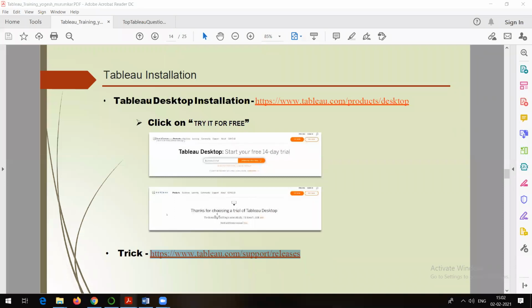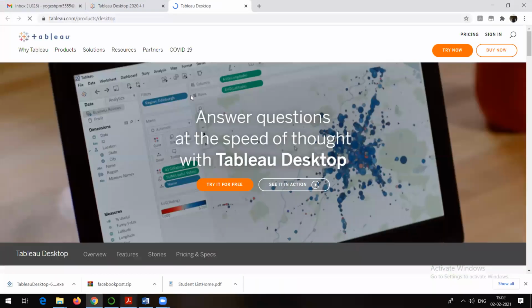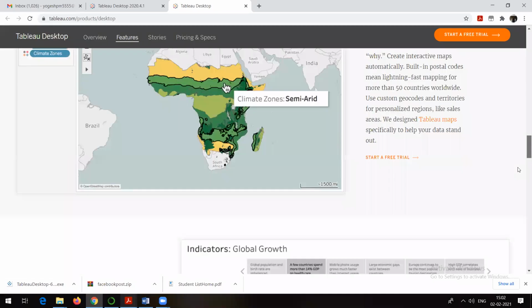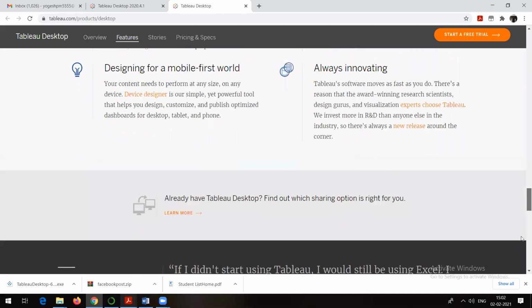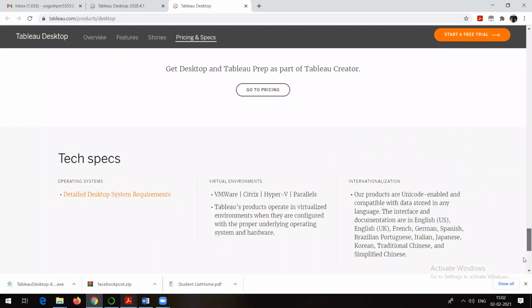The second link which I have sent to you, with that link you will be able to see a number of versions of Tableau. Right? So if I click on this particular link, it will take you to the official website of Tableau, from where you can download it. Everything is here. Even the help is also really good, right?